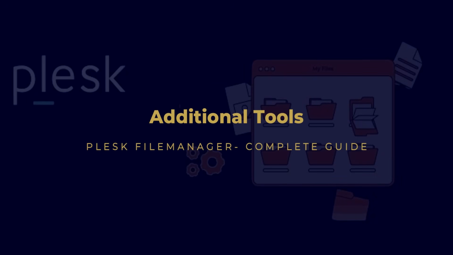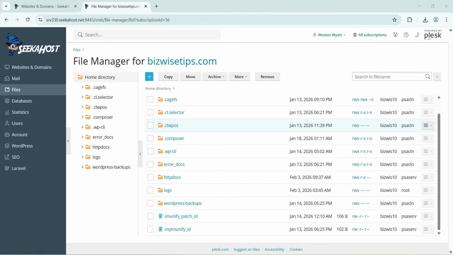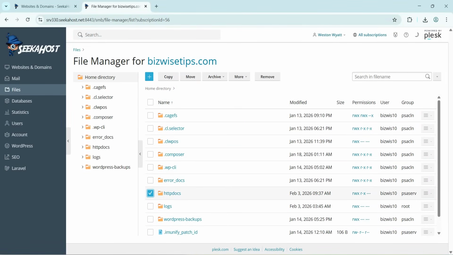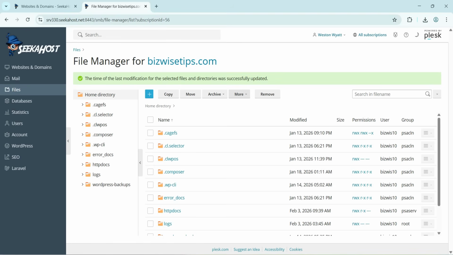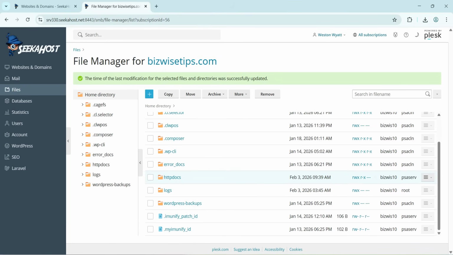Finally, let's see the additional tools of the Plesk file manager. Now select the file and click on the more option on the top menu bar. Now click on the change timestamp option. If you click it, the last modification time of the file will be updated. For example, the selected file's modification time and date has been changed.